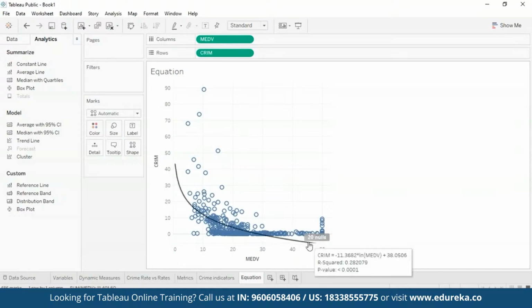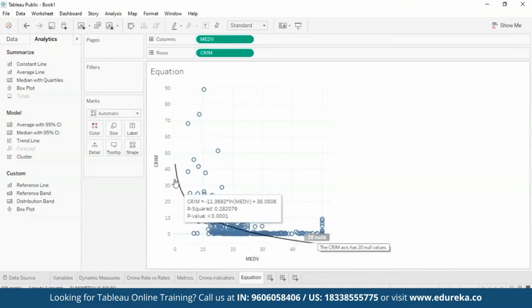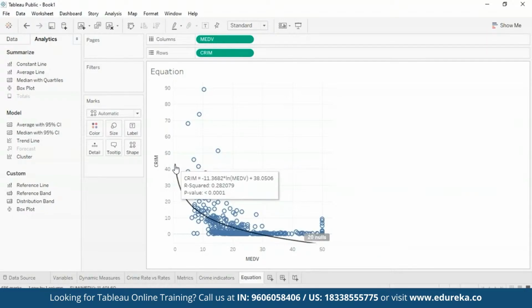And you can see when you hover over the logarithmic line, you see an equation for crime, and you also find the R squared value and the p-value. The r-squared value is 0.28 and the p-value is again less than 0.05, which is 5%, which means that you can trust this equation. This is a usable equation.